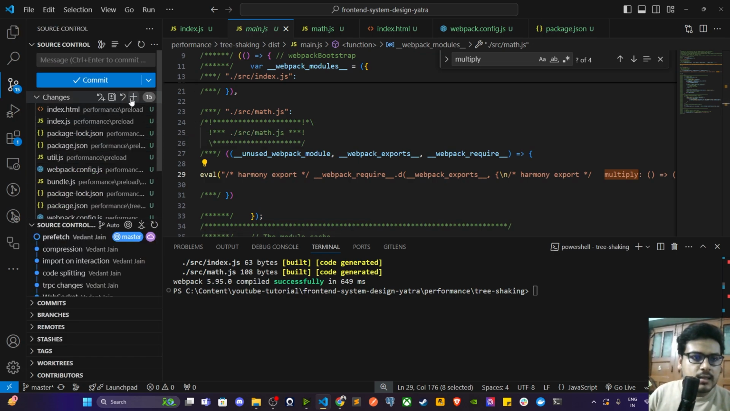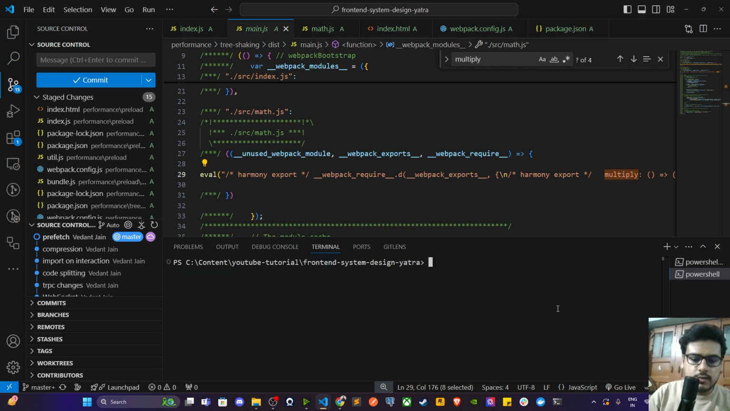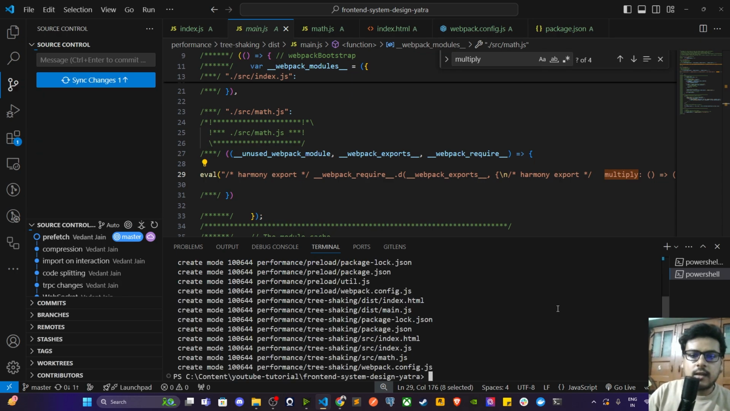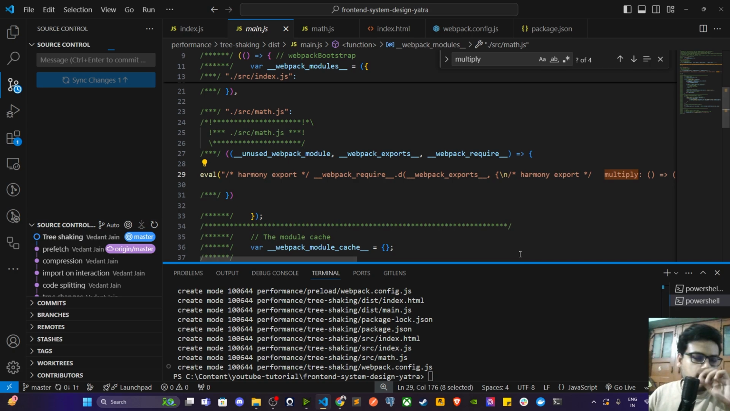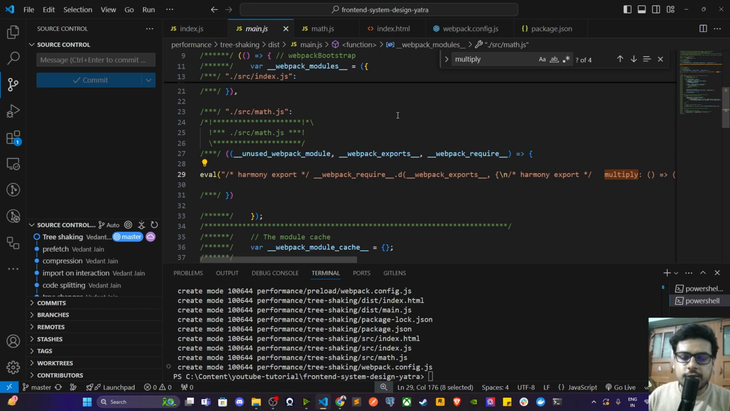So let me just push everything over here. Tree shaking, and let's put this on GitHub. So this was tree shaking in a nutshell. Really very easy, and I hope you understood it.